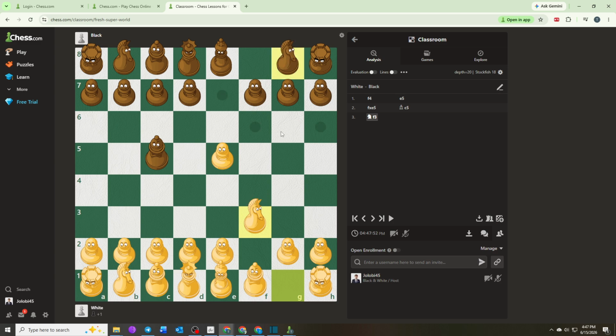Because you're controlling both sides, you can take your time and focus entirely on understanding the position rather than worrying about the result of a game. Many players use this approach to strengthen their chess knowledge and gain a deeper appreciation of how different plans work for each color. And that's how to play both sides on chess.com using the Classroom feature.